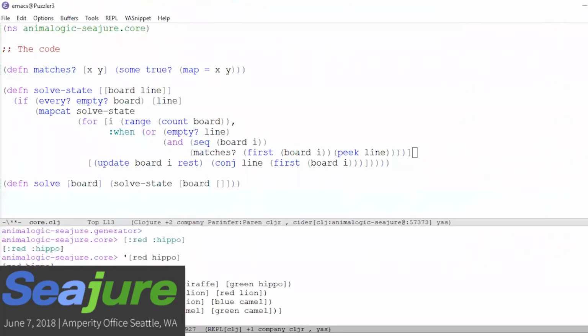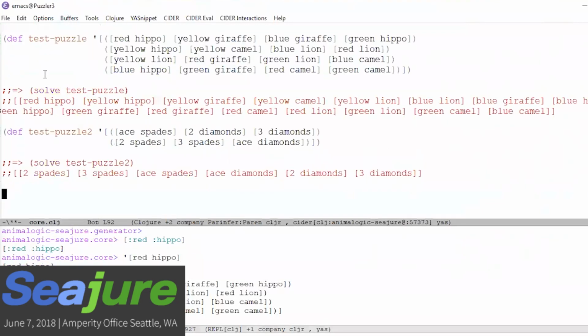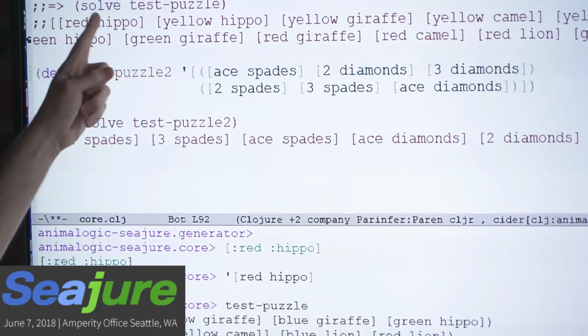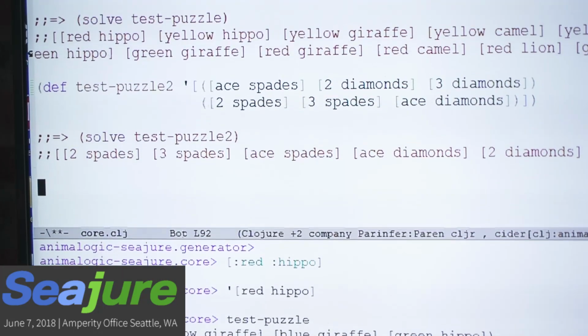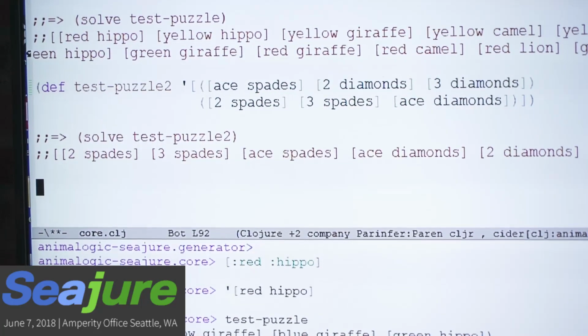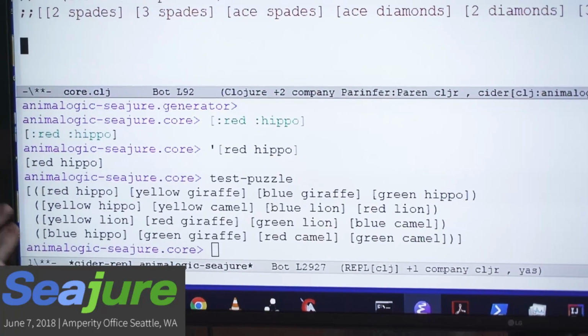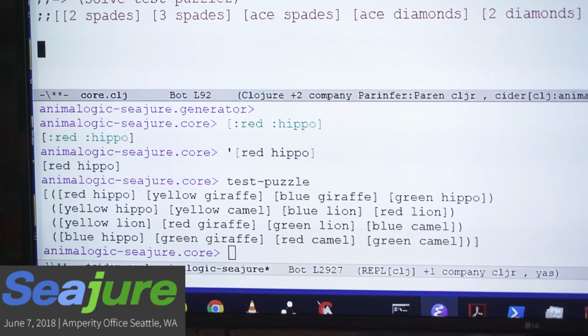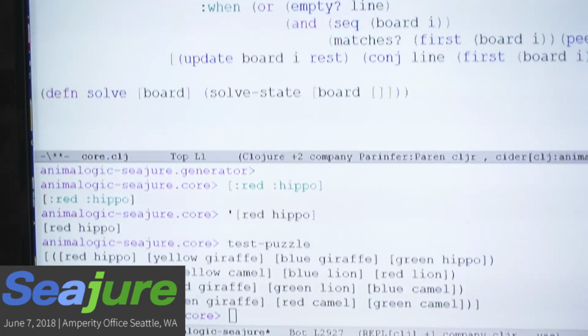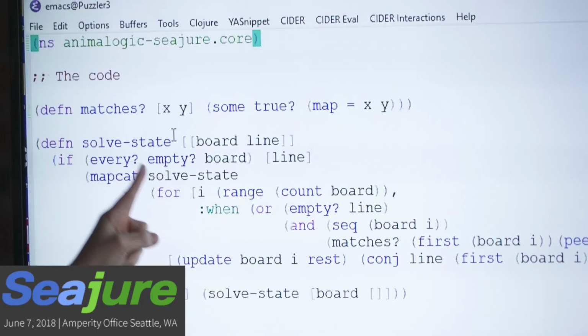Let's take a look at what a puzzle looks like. Each row is just a sequence of these animals: red hippo, yellow giraffe, blue giraffe, green hippo. The reason I used symbols instead of keywords was simply because I could put the quote at the beginning and it saved me a lot of typing. But either way works. Each row is just a sequence of 4 animals here, and my overall game board is a vector of the 4 rows. Does that representation make sense? So with that in mind, matches is going to take 2 animals.